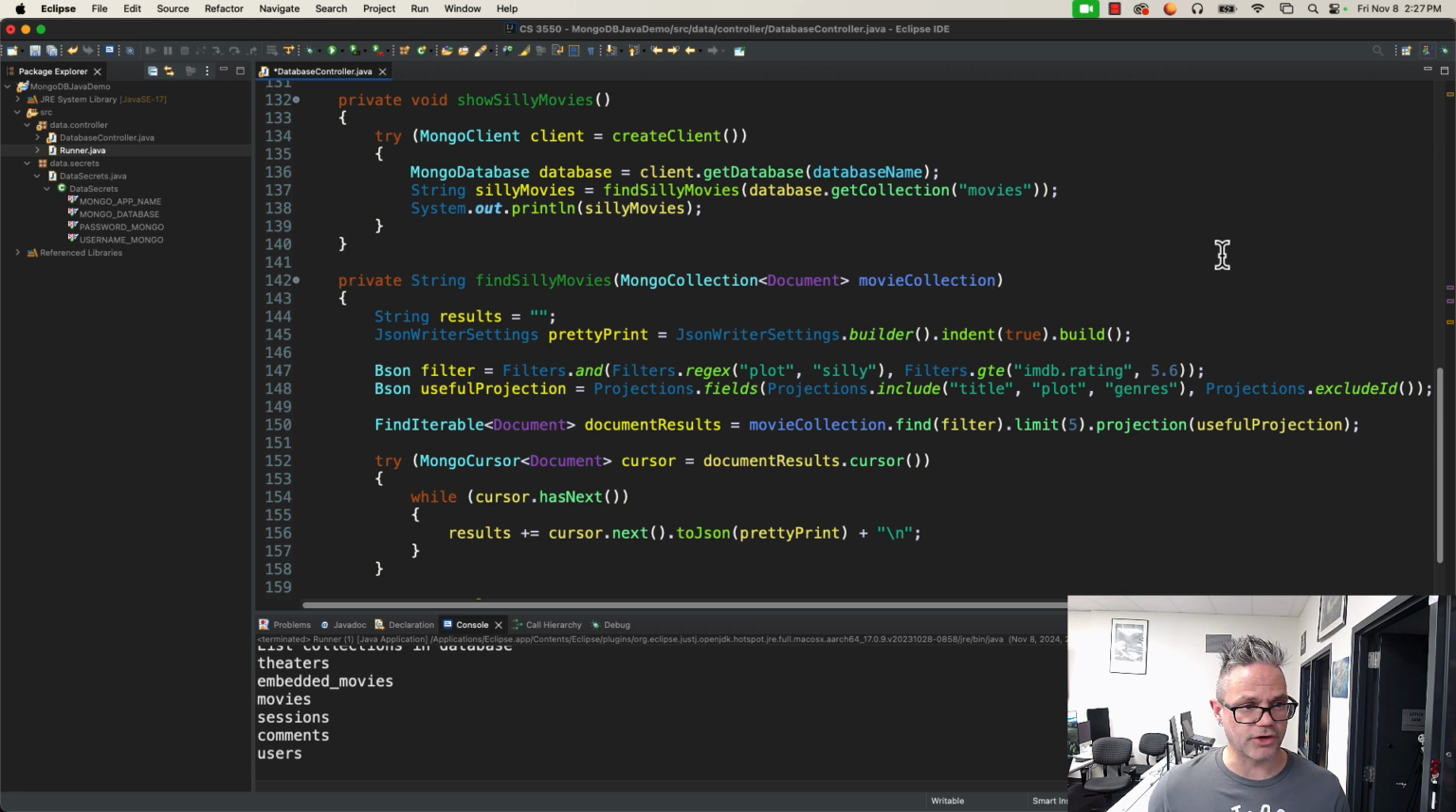So in this case, my filter and, so I'm going to have plots that are silly. I'm going to have greater than an IMDb rating of 5.6. So I'm going to have some decent movies that are silly. And then for my projection, I'm going to look at the fields. I want to include the title, the plot, and the genre. And I do not want to keep the ID because the ID value is not that helpful, and I'm doing something that's going to go to the user versus storing something in some other data set. And so I take those two BSON objects and put them together by making a FindIterable of Document results, where I take the collection, I find, passing the filter, I limit by 5, and the projection of useful projection. I'm going to grab that data together and only get 5 maximum results from that.